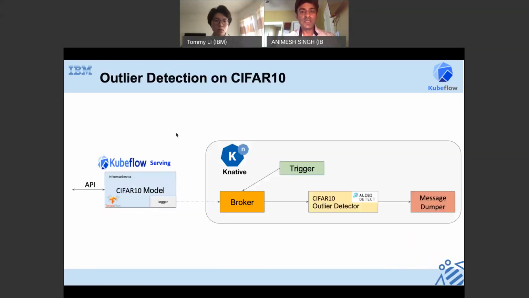Now, when you look at it from that perspective, typically in this case, for a CIFAR-10 model, you can use the same architecture, which is the architecture with the logger. You can bring the outlier detector in at that point, after you have collected a bunch of input and output responses, and then leverage that to actually detect outliers for your model predictions.